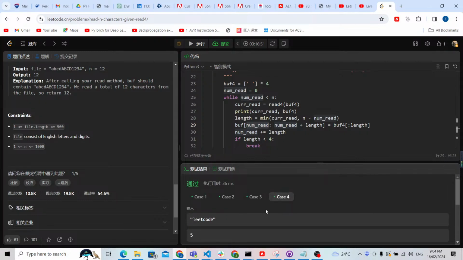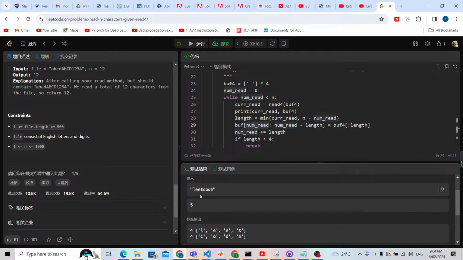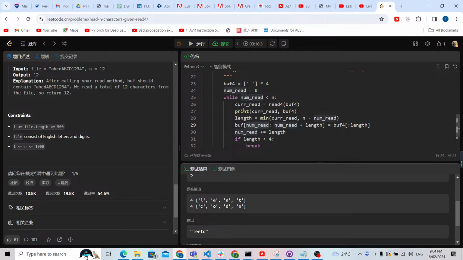Now let me explain case 4. So we have Leetcode, and this n is 5. For the first time, we're gonna have a current read. It is 4, and the buffer is this LEET. Now this length is just 4 because n is 5 minus 0, it is 5, and the minimum is 4. So we're gonna read the first 4 characters.